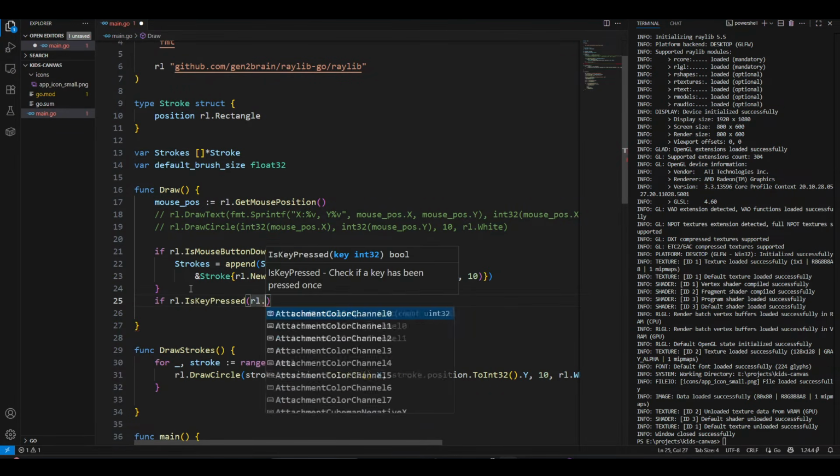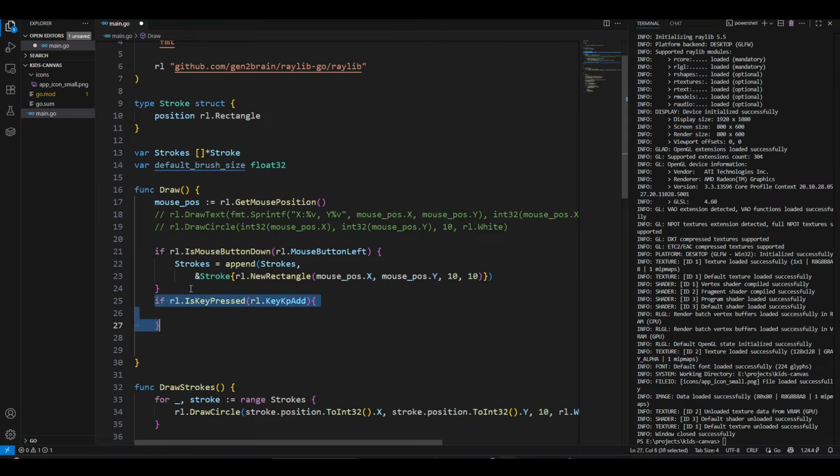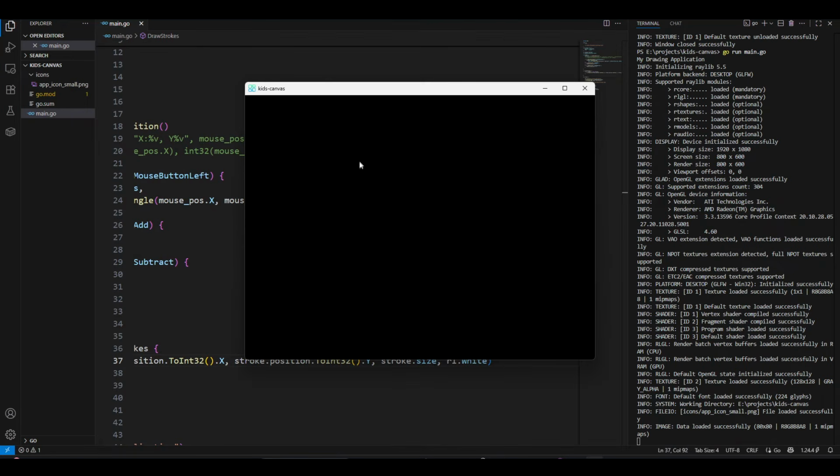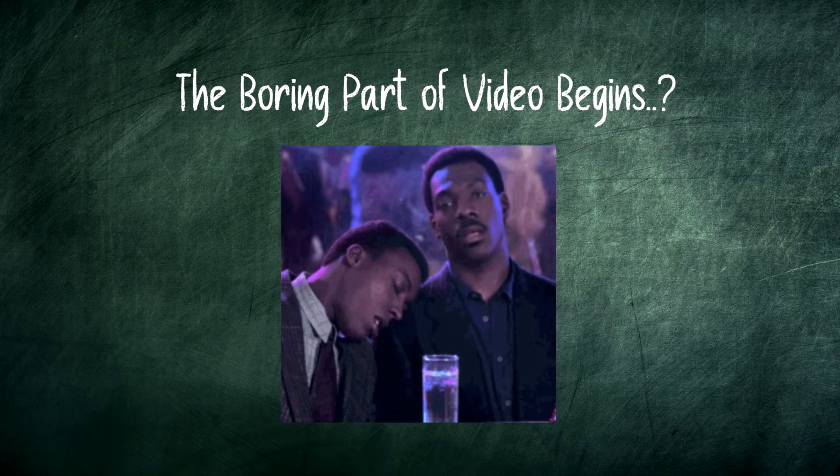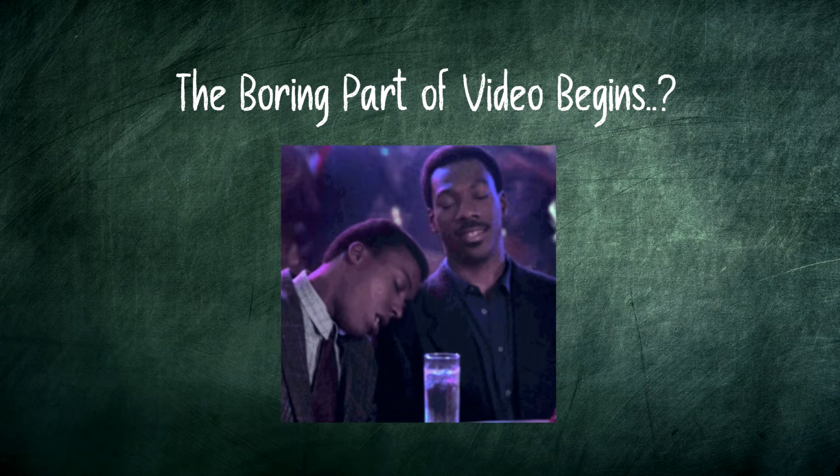Every stroke stored its own size and the keyboard events updated in real time. A small change, but it made drawing feel instantly more alive and customizable. Now, here is where most people tune out because it sounds like the boring part. But trust me, this is the backbone of the entire app. Let's talk about the architecture.